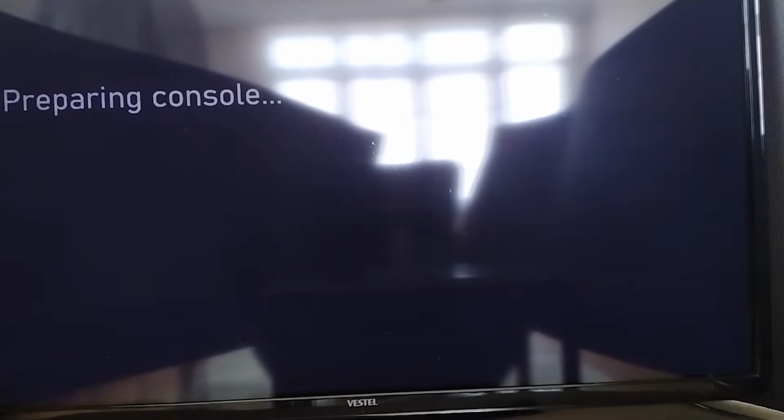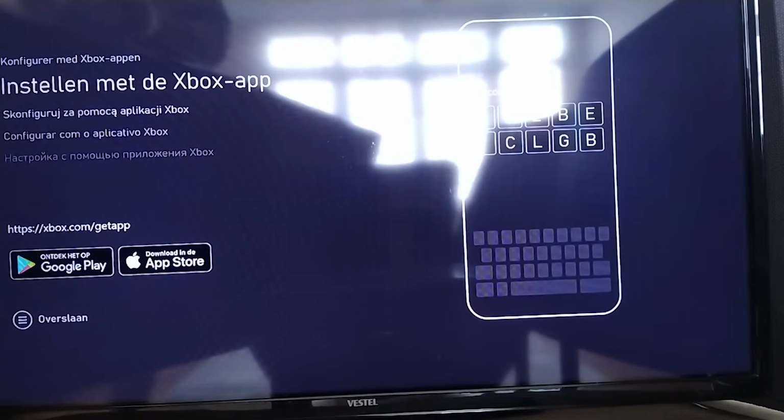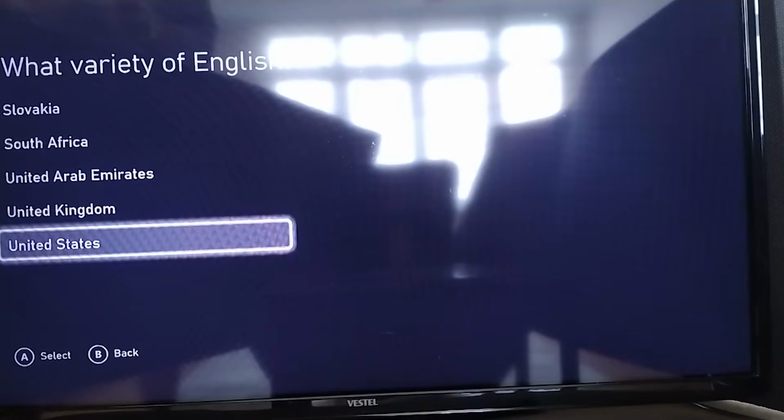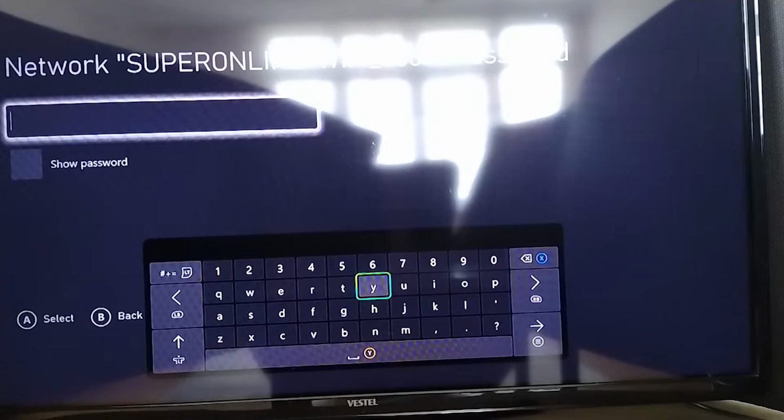It will take a little longer after that, because we reset the Xbox and we have to set everything up again. I'm speeding it up so I don't make the video longer. Here, you need to adjust the settings such as region, language, location, and internet according to yourself.